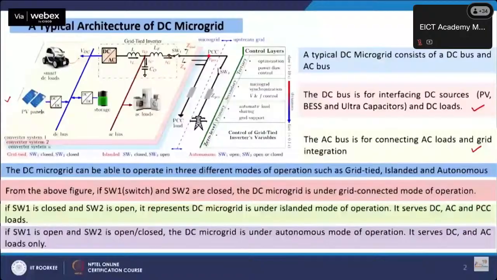Moreover, the DC microgrid can be controlled in different layers, such as zero level control, primary level control, secondary level control, and tertiary level control. In the zero level control layer, mostly grid-tied inverter variables are controlled. At this level, the control response should be very fast, in the range of microseconds to milliseconds.